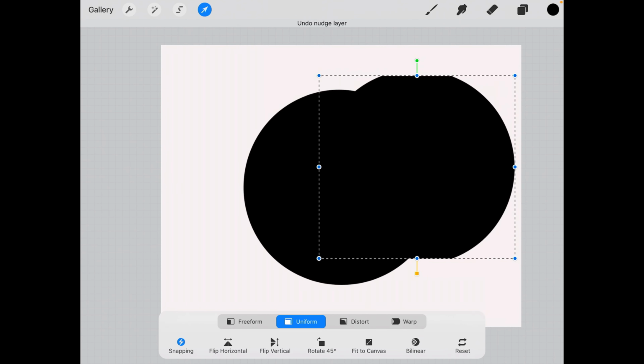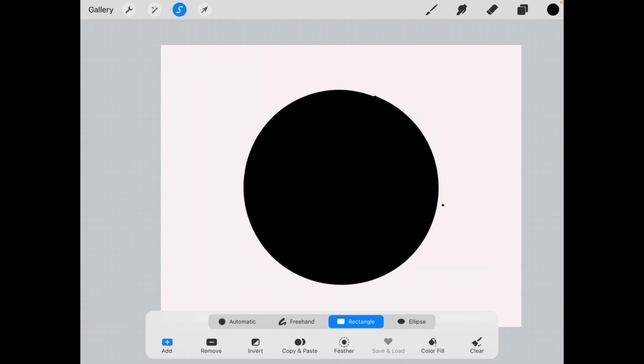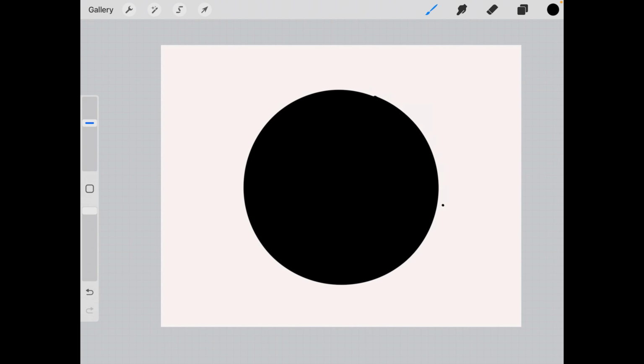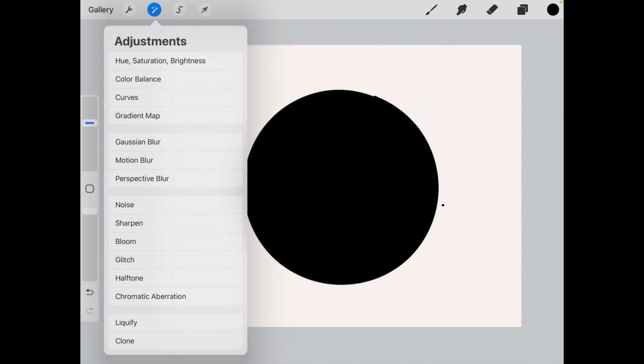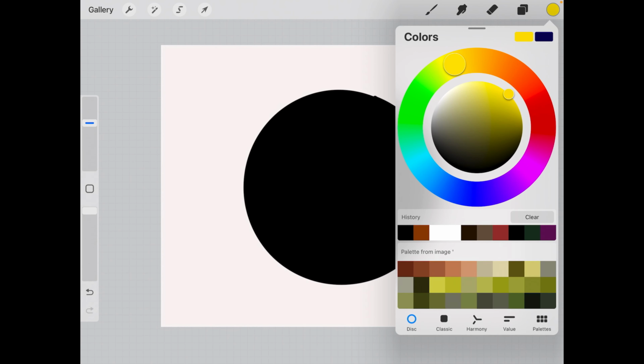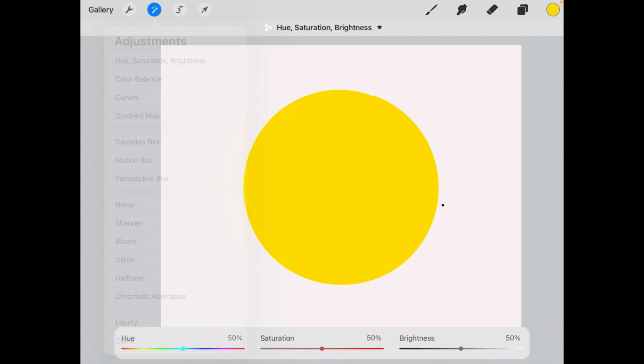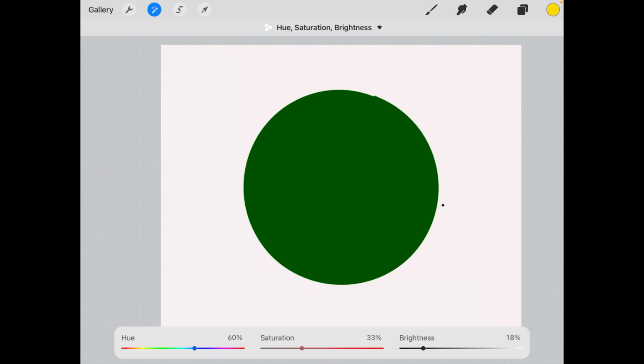Okay, so these are all the different things that you can do around here. Of course there is a lot more, but since this is just a beginner's video, I'm not going into too much detail of everything. Next we have the magic wand, that is the adjustments, one of my favorite. For this, let me just fill this in with a different color. Okay, you'll see why. So the first thing is hue, saturation and brightness. This is where you can change the color, the saturation and the brightness.